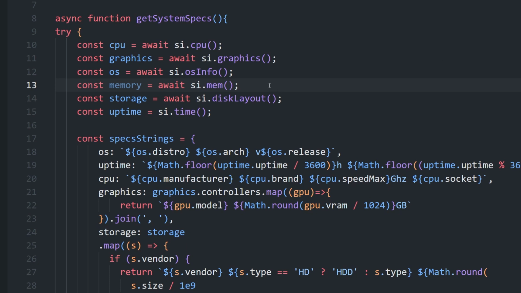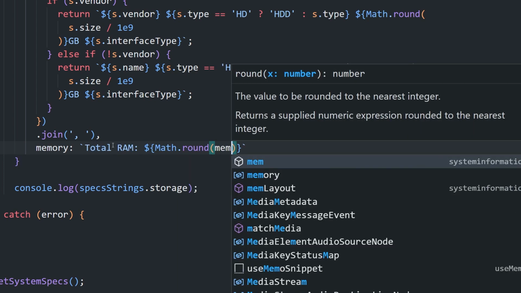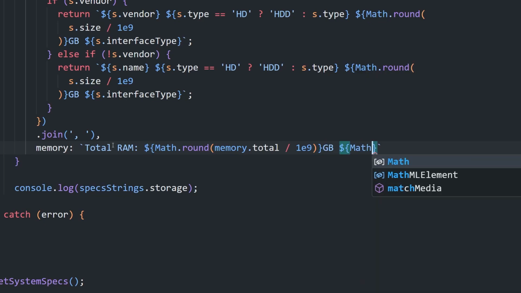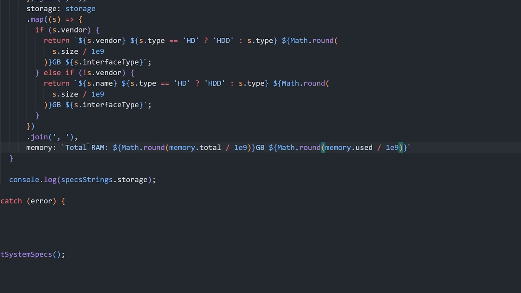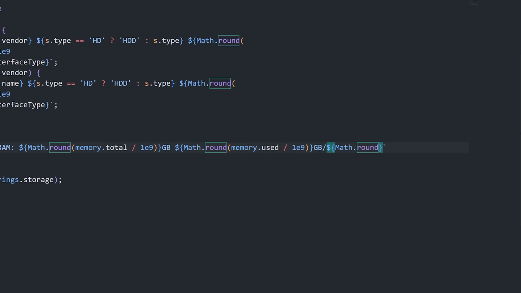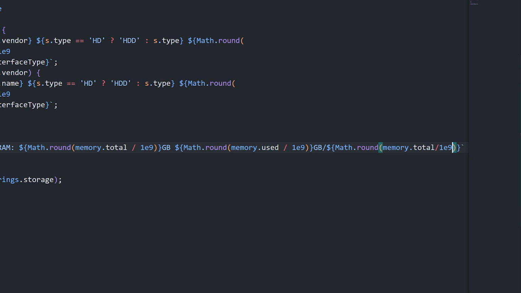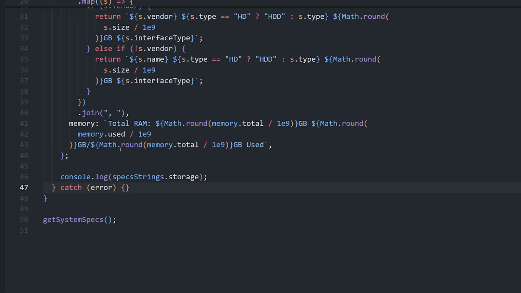Now the only thing we have left is memory. We will make a string where we can see the total memory and the memory used. Both of the properties are given in bytes, so we have to convert them into gigabytes. Since there are 1 billion bytes in 1 gigabyte, we have to divide the values by 1 billion. 1e9 is a shorthand for a billion, so we're gonna use that. And with that, we have the last string. So let's log them together.